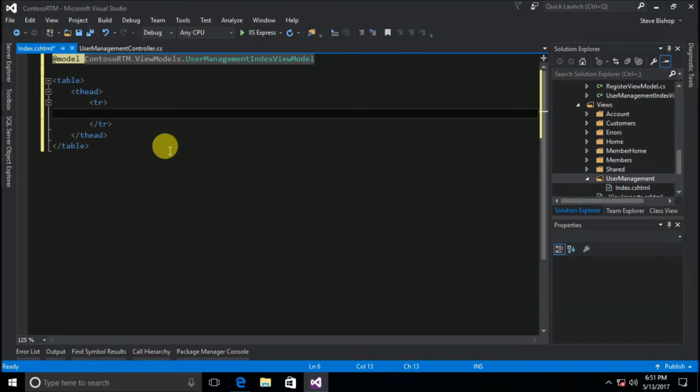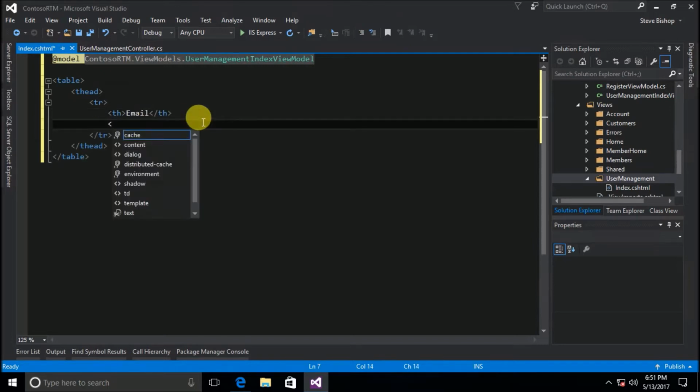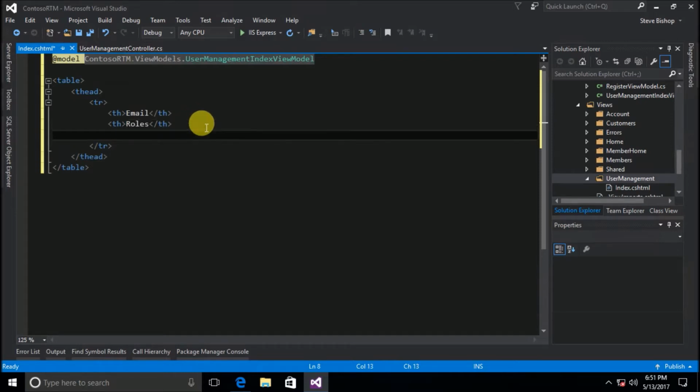Now, on this row, I'm going to have 3 columns. And those more specifically are going to be column heads. So I'm going to use the TH tag. Now, the first column is going to be for email. The second column, again, is going to help us with identifying the user and some information about each one of the users. So I'm going to say the roles that that user has. And then finally, I'm going to add another thing in here that is going to be called options. And we'll see what this is for in just a moment.